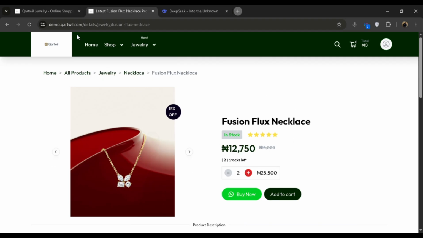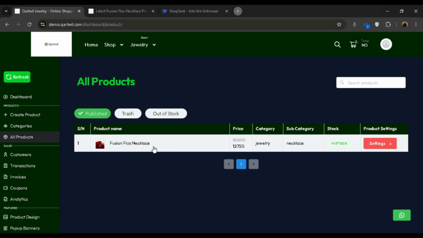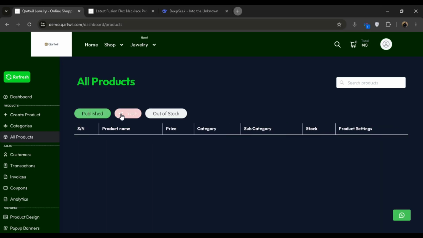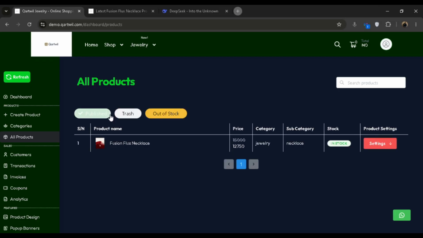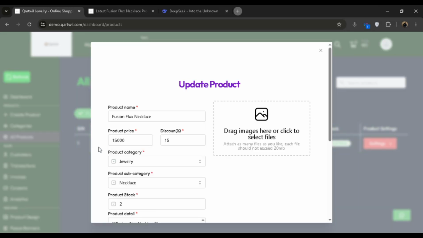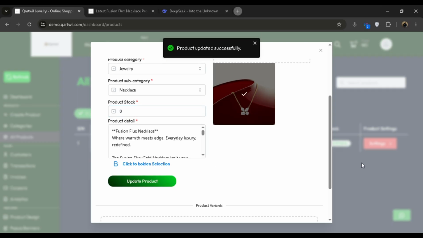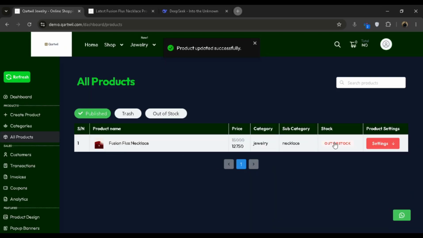All right, that's how to update your product. We're going to go further. As you can see, we have published, we have trash, and we have out of stock. All right, so I'm just going to simulate an out of stock scenario where I'm going to change this to 0 and update the product. And you will notice that yes, the product is still published, it's just out of stock, right?